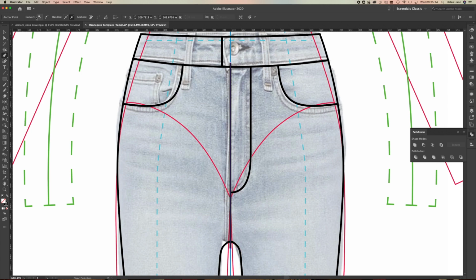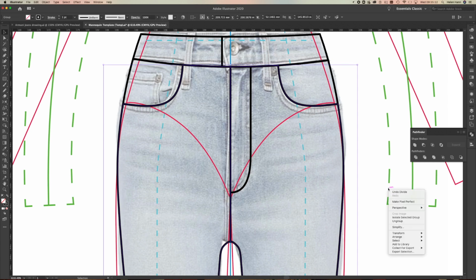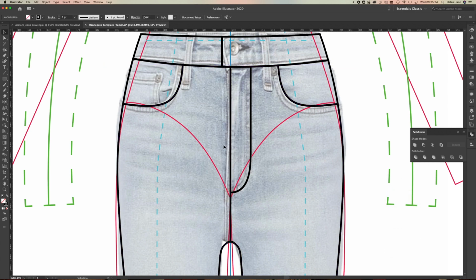There we go, so there's my line. And the outline again, and choose divide, right click and ungroup. So there we go. So now I've got one leg or one side of my jeans separate from the other, which means I can treat them separately.